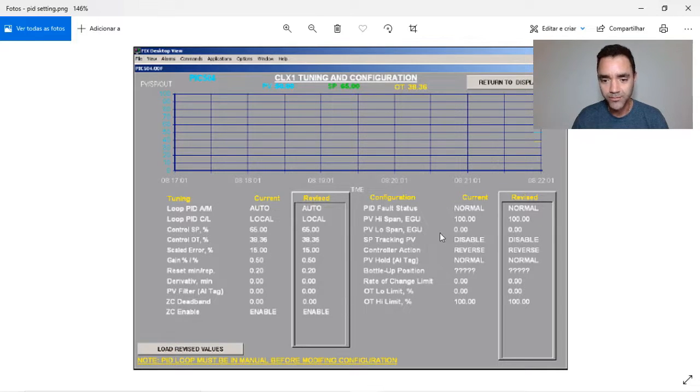Here, in this specific case, you are able to inform the controller action, whether it's reverse or direct. There is information for deadband. There is information for the high span, which is the value for the high span, for the low span, and track the PV. Sometimes you want your set point to follow the PV. So all of this you can find in the field.